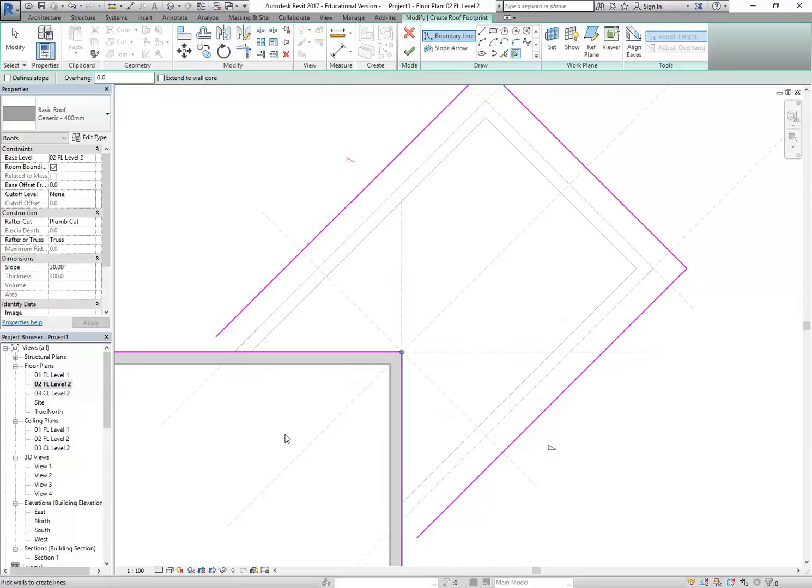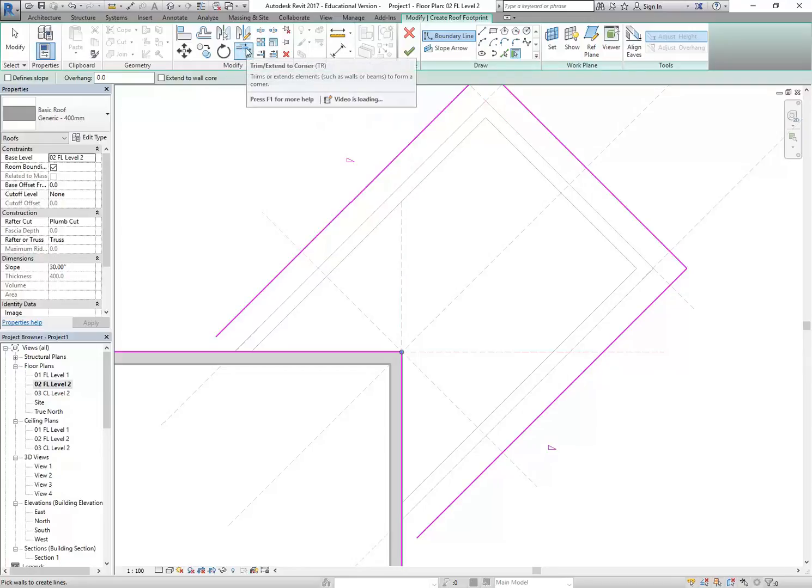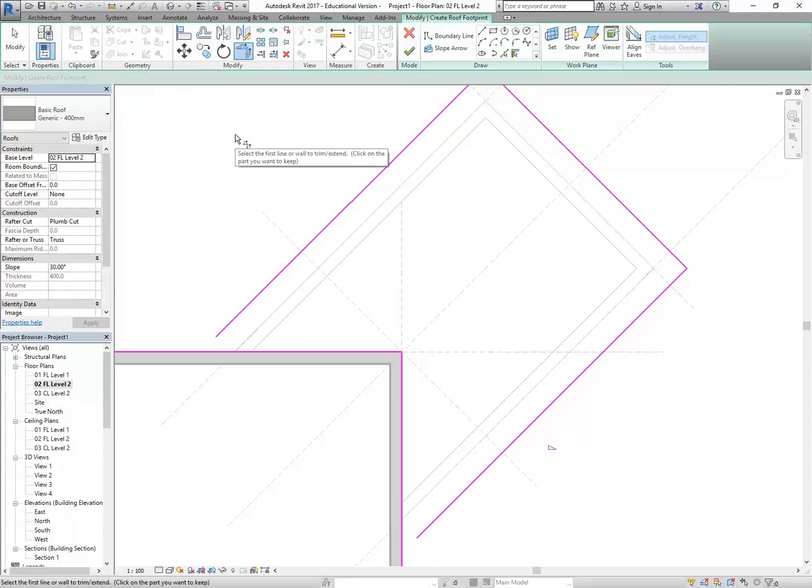And then there's one last step. This is a new tool that you wouldn't have used yet. In the modify panel, you'll see there's a button that looks maybe a little bit like fillet in AutoCAD. And it's actually called trim extend to corner. So it's got a button that looks like a corner with a couple of arrows pointing to it. Click there, and it works just like fillet in AutoCAD. So you can pick 2 lines to join them together.